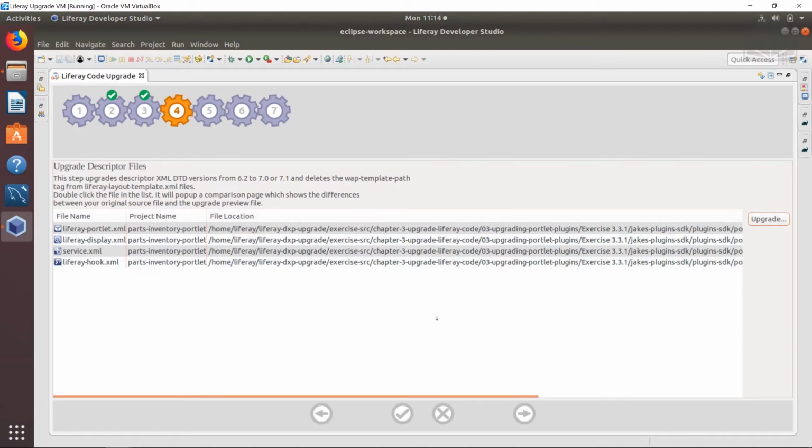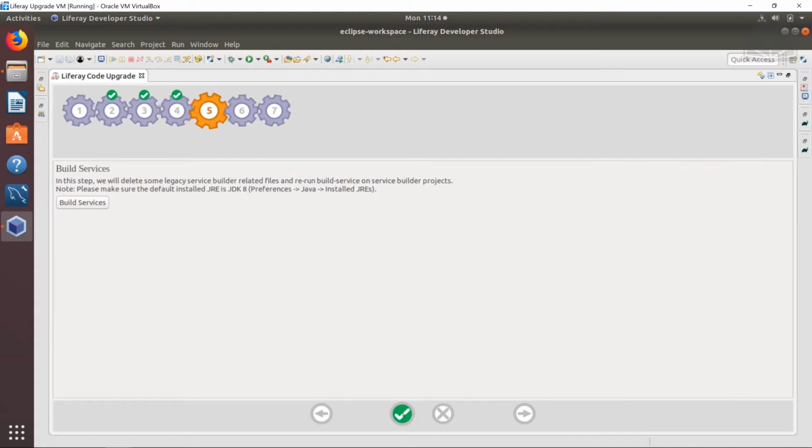It's not going to really do much since it's already done, but it does give us that sort of peace of mind. So once you're good there, you can click on the green checkbox here, letting the tool know that things are good, right? And then the gears progress.